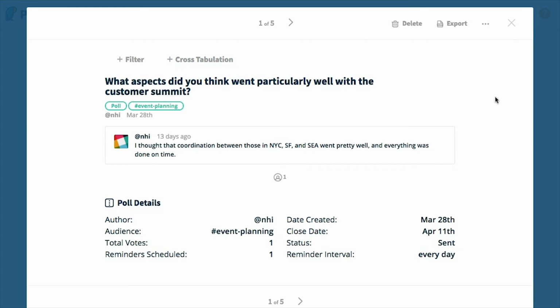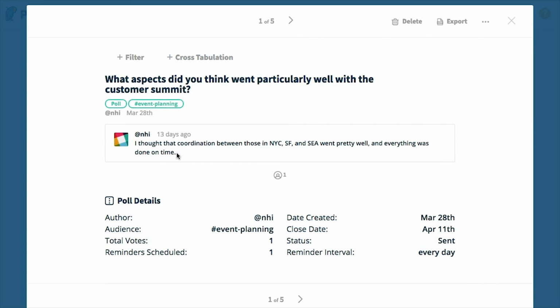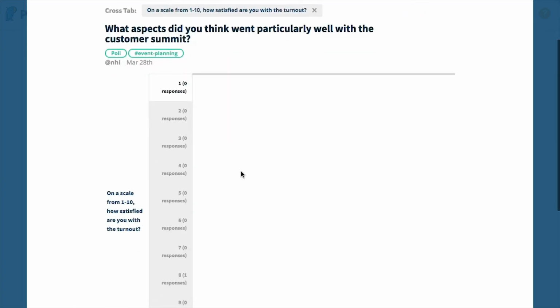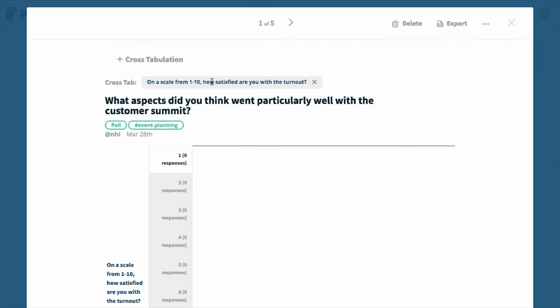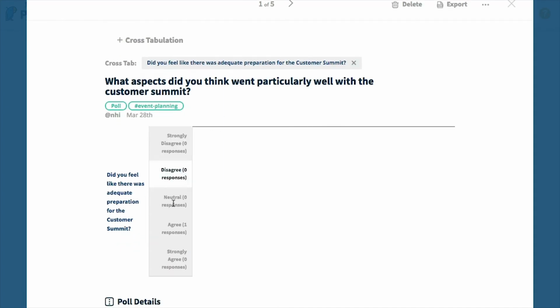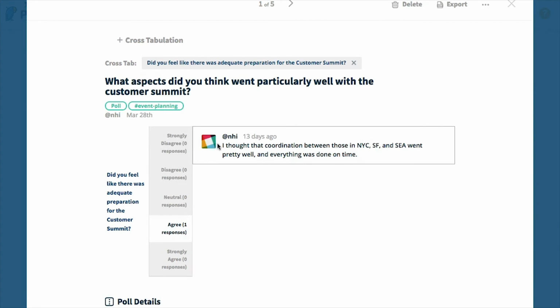For this survey on the Customer Summit, I've clicked on View Details for the open-ended question. Then I click Crosstab and select the second question. Here you'll see what crosstabs look like with one open-ended question. And for every response for that second question, it filters to the portion of the audience's open-ended responses for that specific multiple-choice response. You can see here for the Agree option, there's one open-ended response.